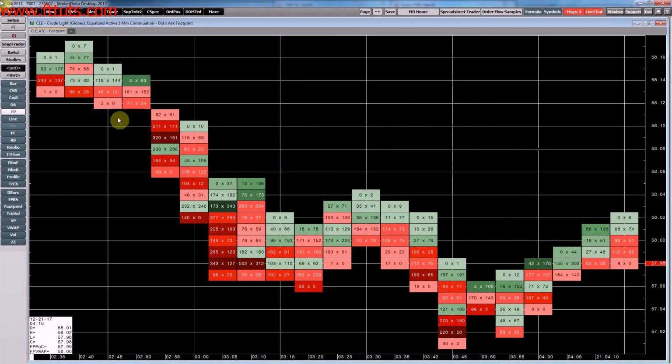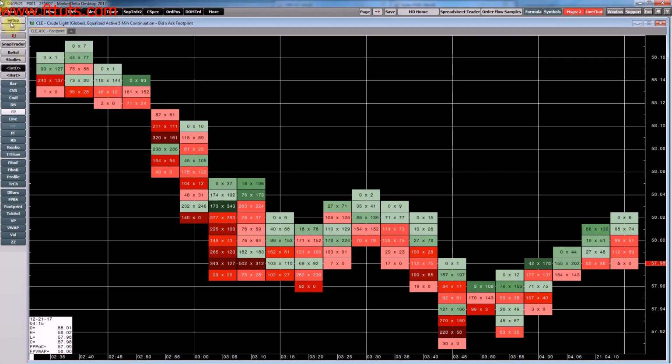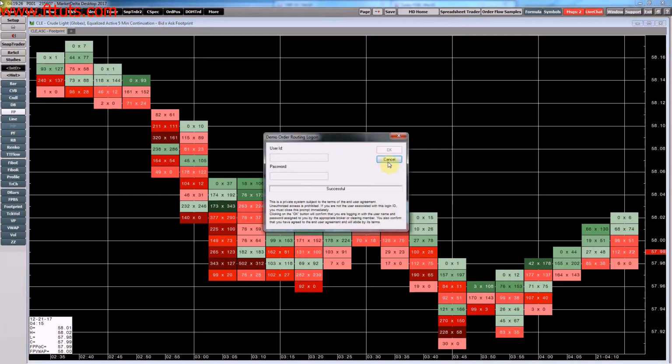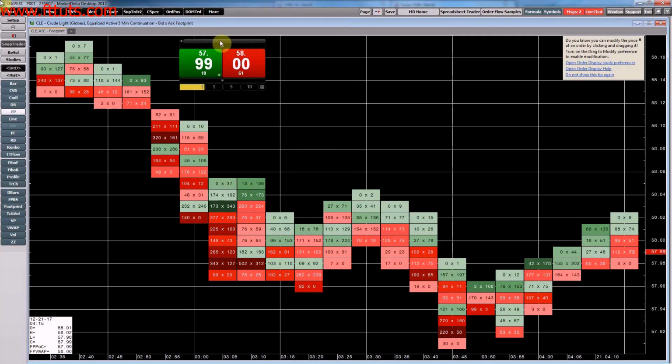Okay, so now we've got our colors. We've got a good little look at what the chart looks like. One other feature within the setup which is really good is obviously this demo trading. Now, the demo trading, again, down the line, what it's going to allow you to do is effectively trade alongside on your footprint.